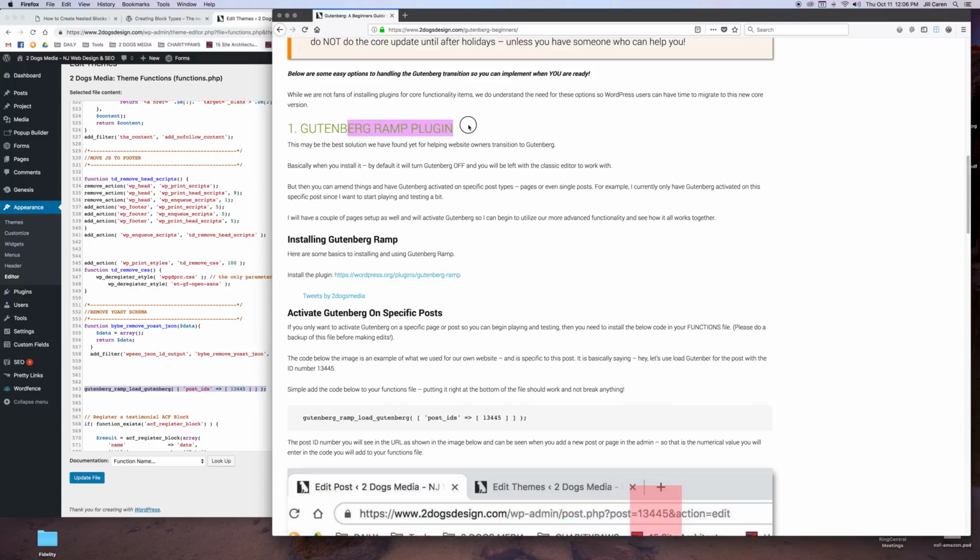So this was the option we went with, and this is what we are going to install for all of our clients to make sure that by default, when WordPress 5.0 comes out, Gutenberg will not be activated on their website. So all of our clients will have this loaded.